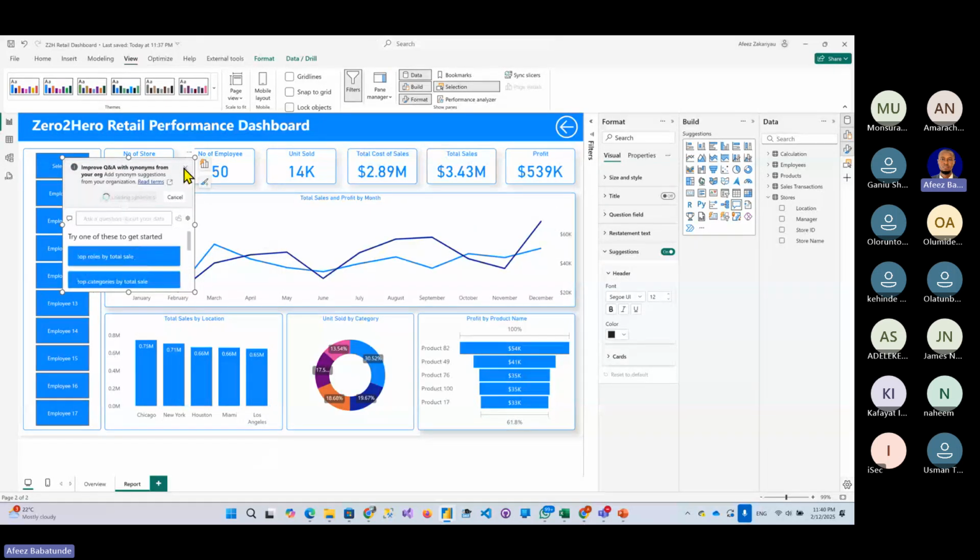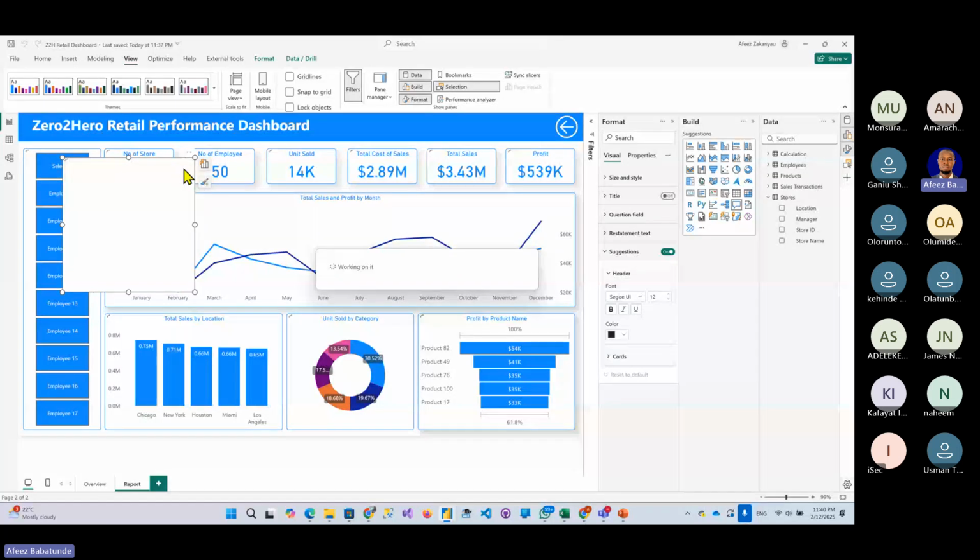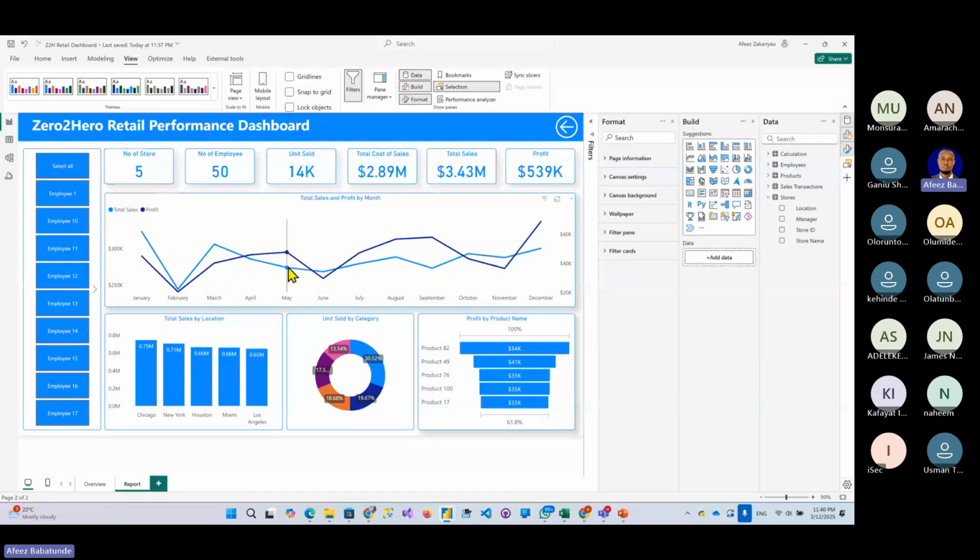So that's just it. Power BI is not that difficult. It's not something to worry about. It's just for you to explore more and learn more about it, so that you can get a lot of techniques to use within your data.